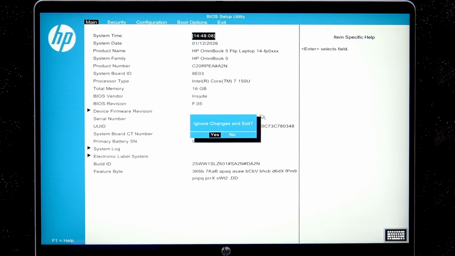And if you want to exit without applying changes, press Escape and then Enter.